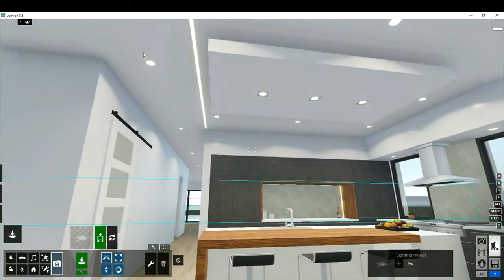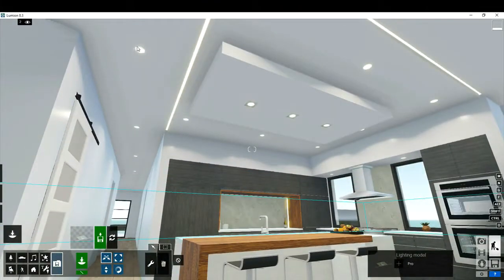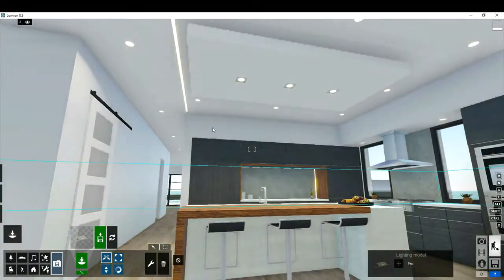Okay. So now, since I've already applied that emissiveness to that light, you can see that it's already showing lit up like that. And now if I hit F8, you can see there's a problem with my lights. They're not showing correctly because I had them a little bit too far in that recessed can light area.